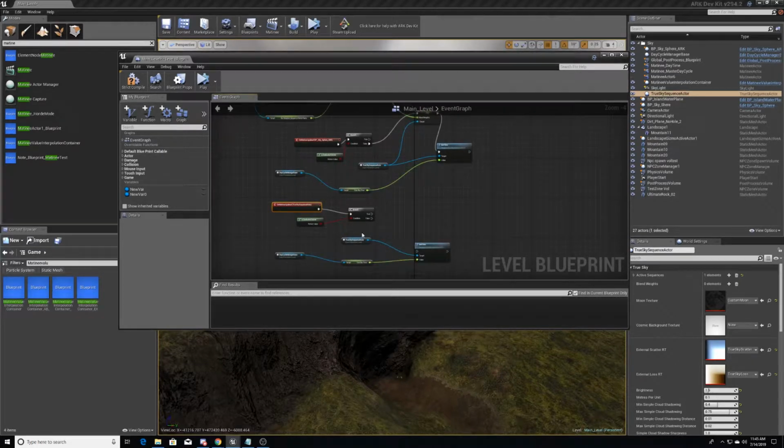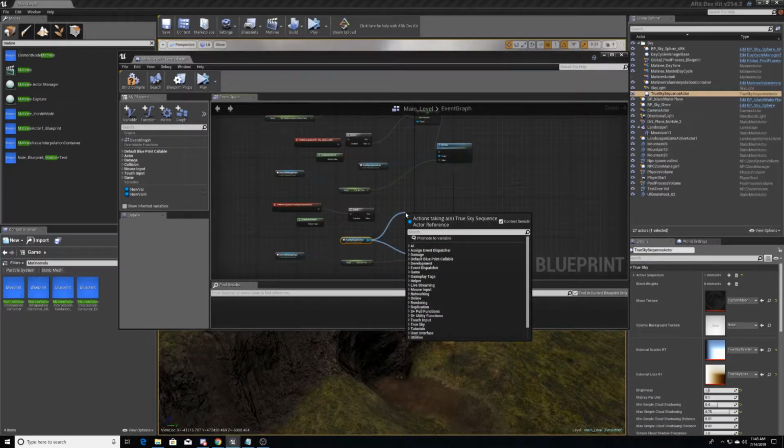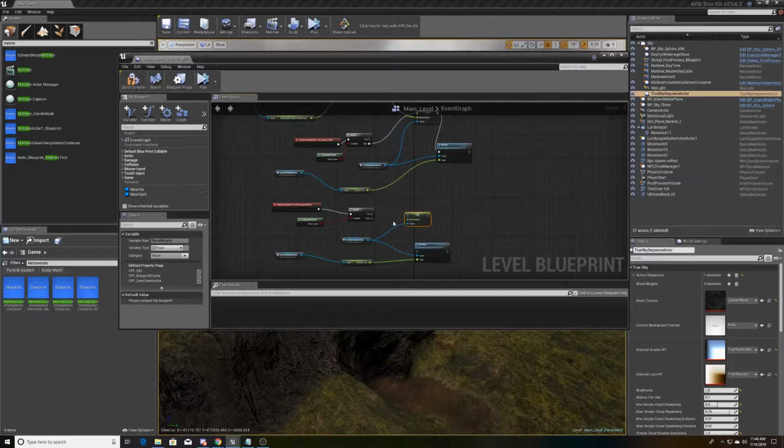But before we do that, we actually need to create something from our TrueSky actor. So from down here, we're going to create a second node off of this. And we're going to search set blended weights, or set blend weights, sorry. And this blend weights, we're going to take this false and we're going to drop it into here.